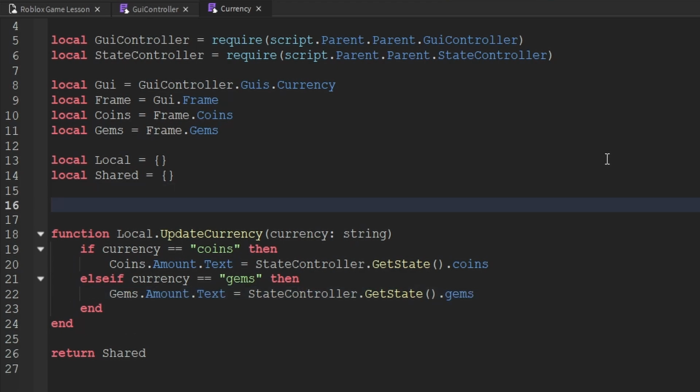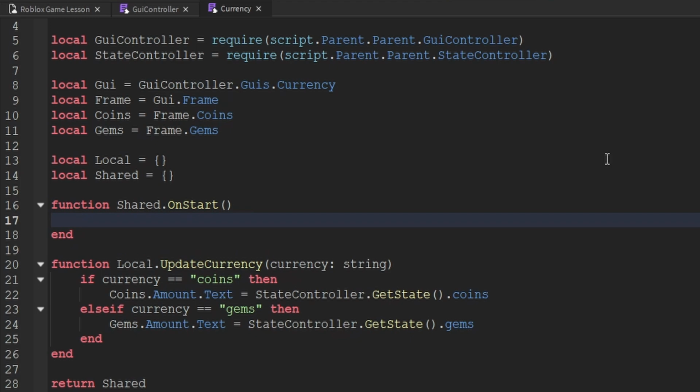The next thing that we want to do is create the onStart function, which of course has to be a part of the shared table. And of course, it's not going to have any parameters. Now inside of this function, the first thing that we want to do is actually call the update currency function so that when the player joins the game for the first time, those text labels will be updated to reflect the amount of coins and gems that the player actually has.